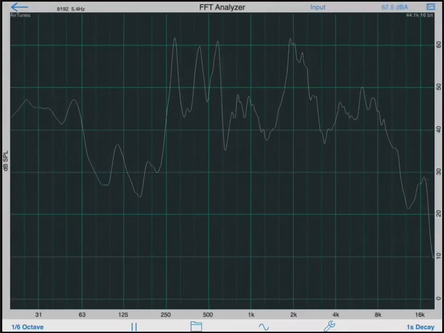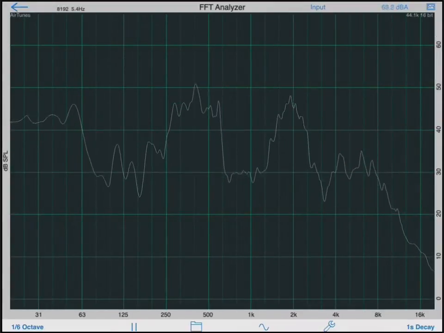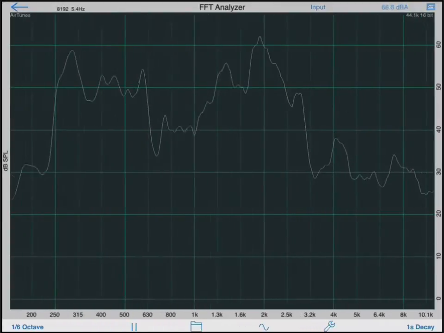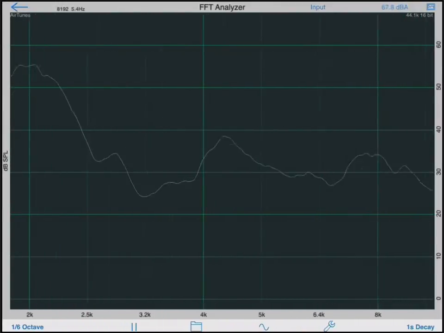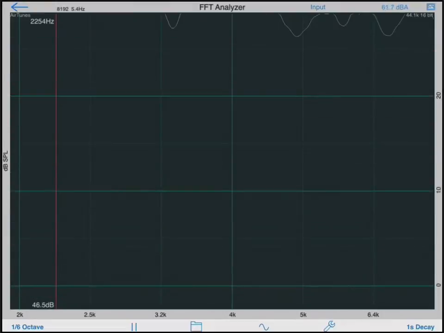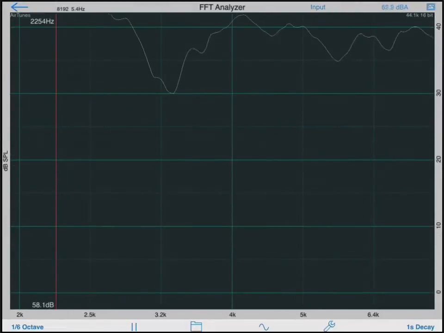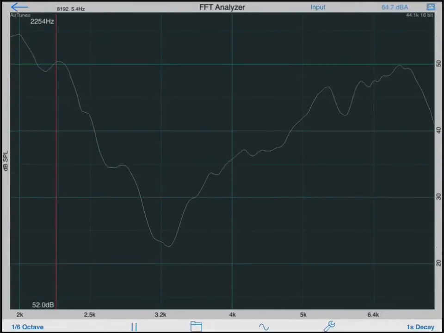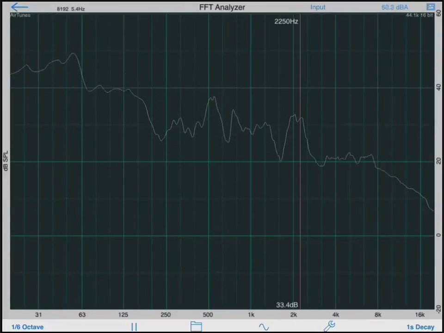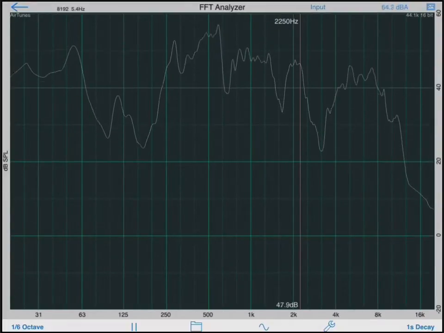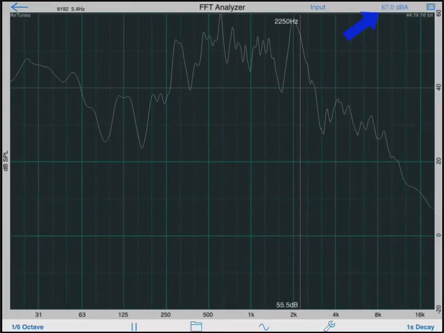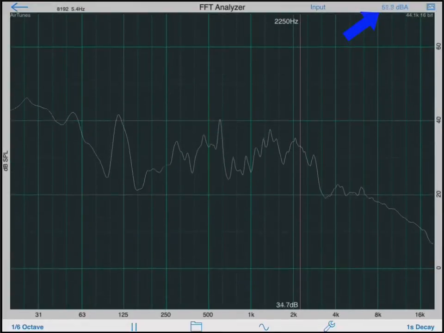If I want to focus in on a specific frequency region, an outward two-finger pinch gesture will zoom the graph either in the frequency or amplitude domain. To fit the entire measurement on screen again, simply double tap. The top right corner displays the broadband SPL value of the current measurement.